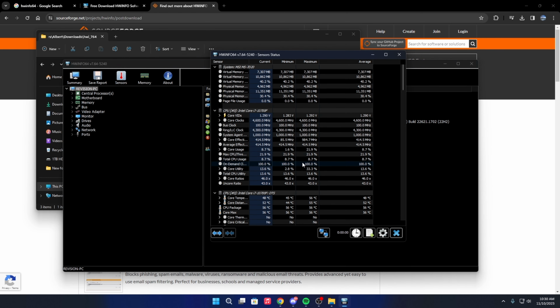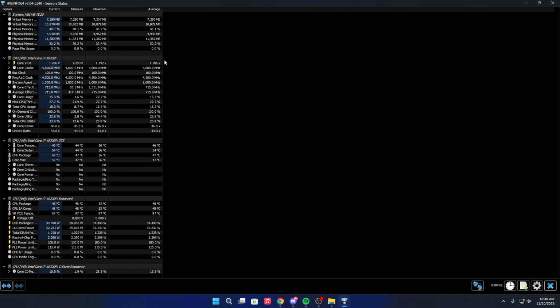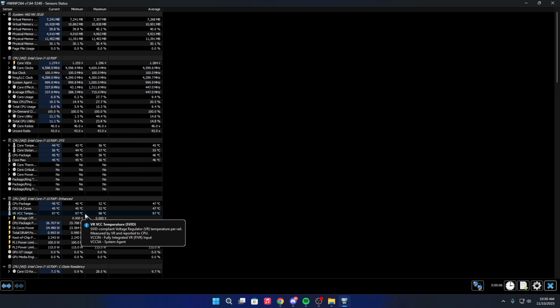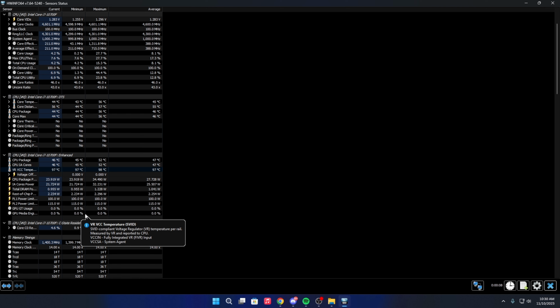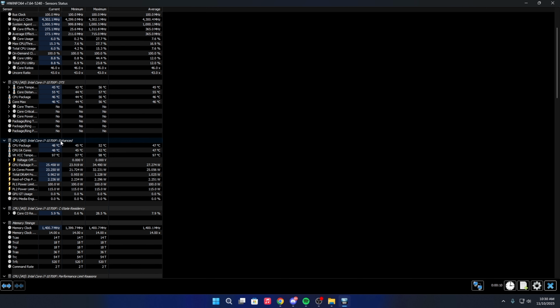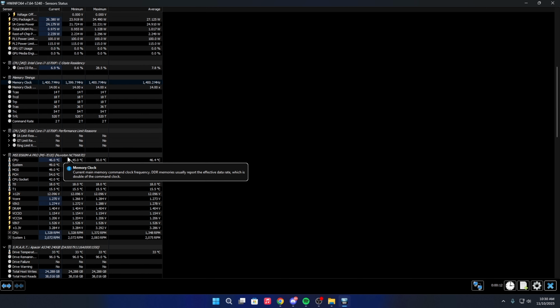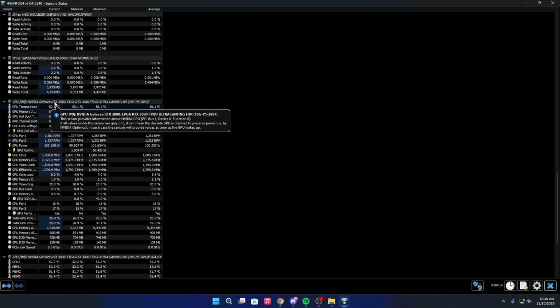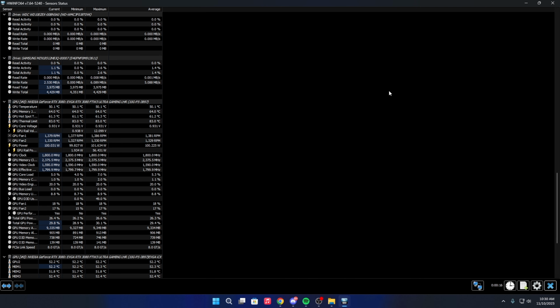You can just close that and click on the sensor to see all of the components that you have installed on your computer. For example, you can see the temperature of your CPU, the temperature of your GPU, and perhaps the temperature of your RAM if your RAM has a temperature sensor on the module. And this is how you can check the temperature of your computer component.